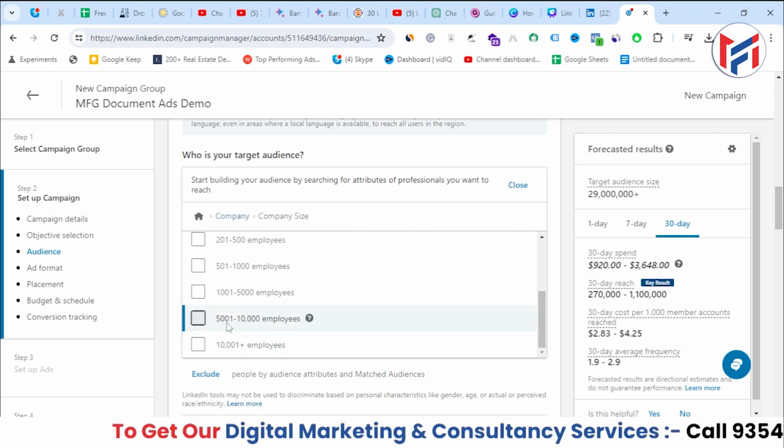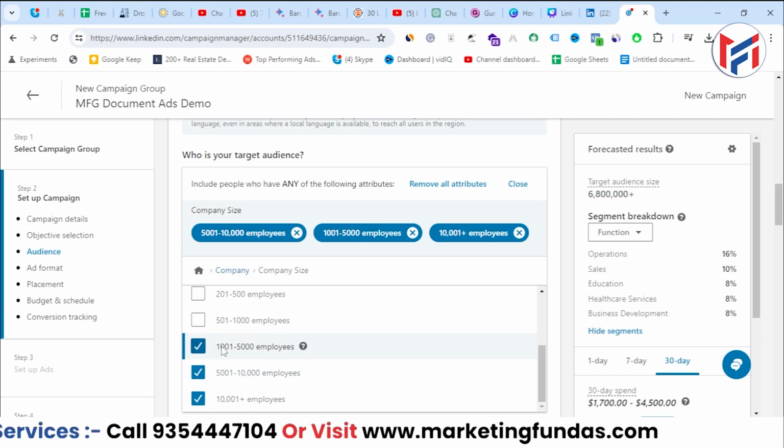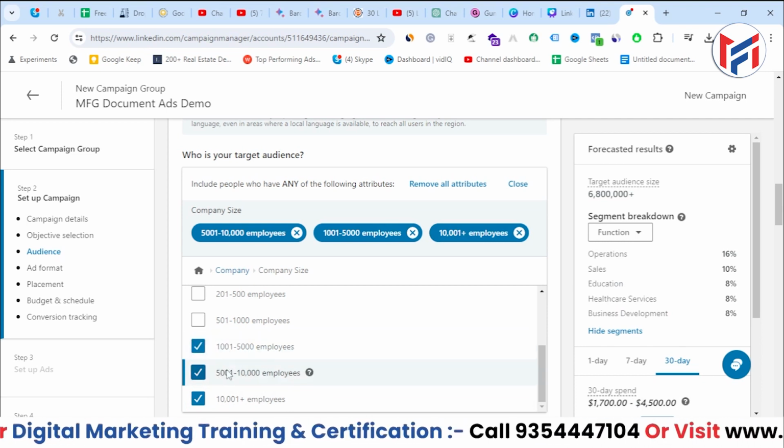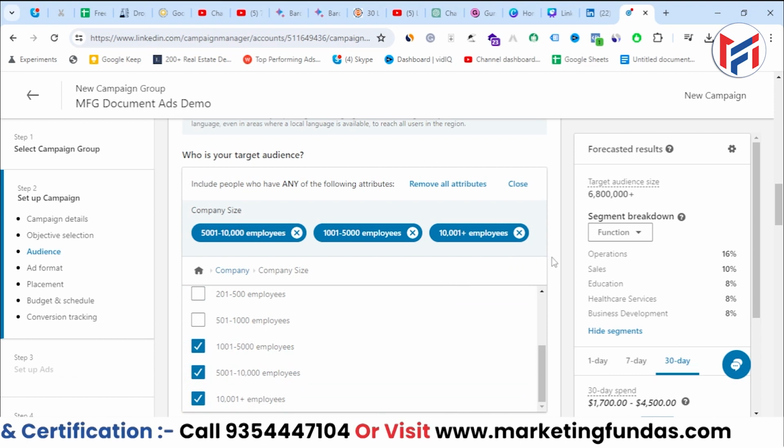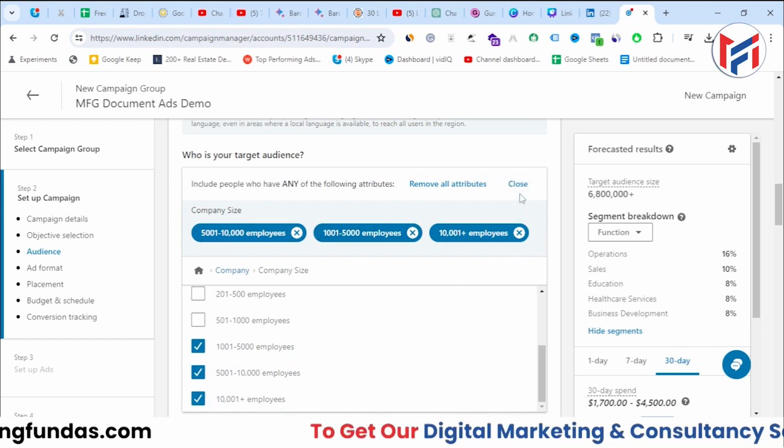Like I want to go with company size, and I have selected three types of companies who have 1000 to 5000 employees, then 5000 to 10,000, and 10,000 and above. So this is the targeting I have done on the basis of company size.